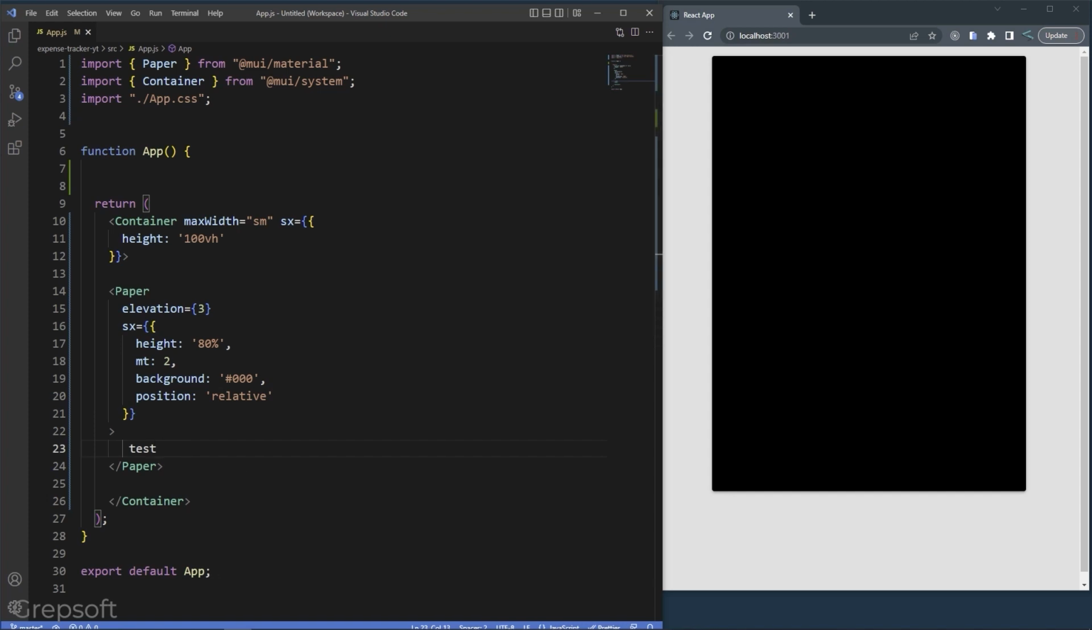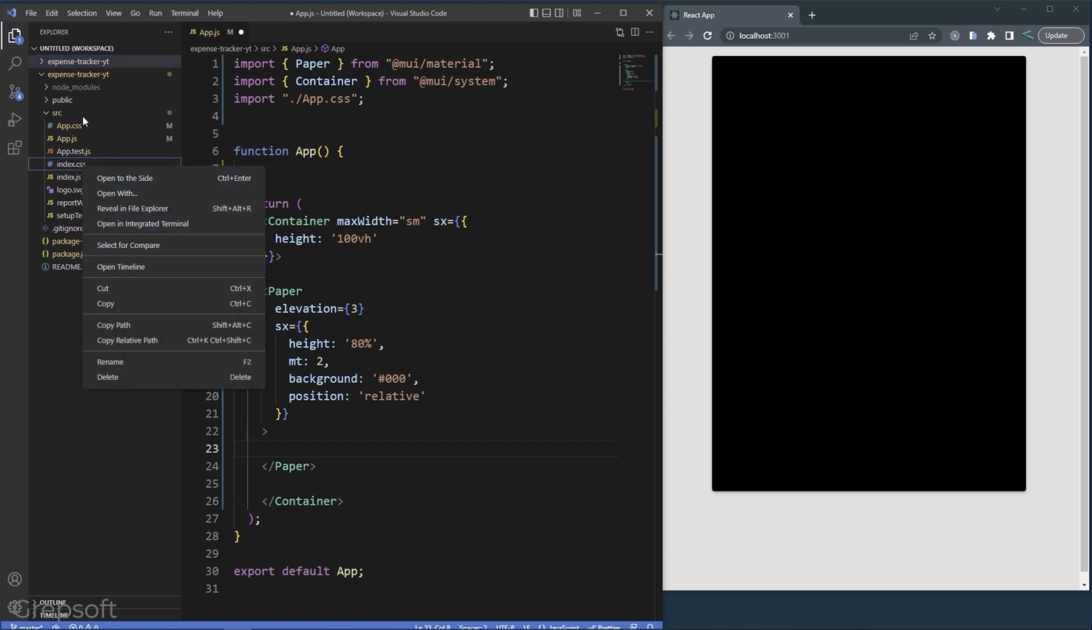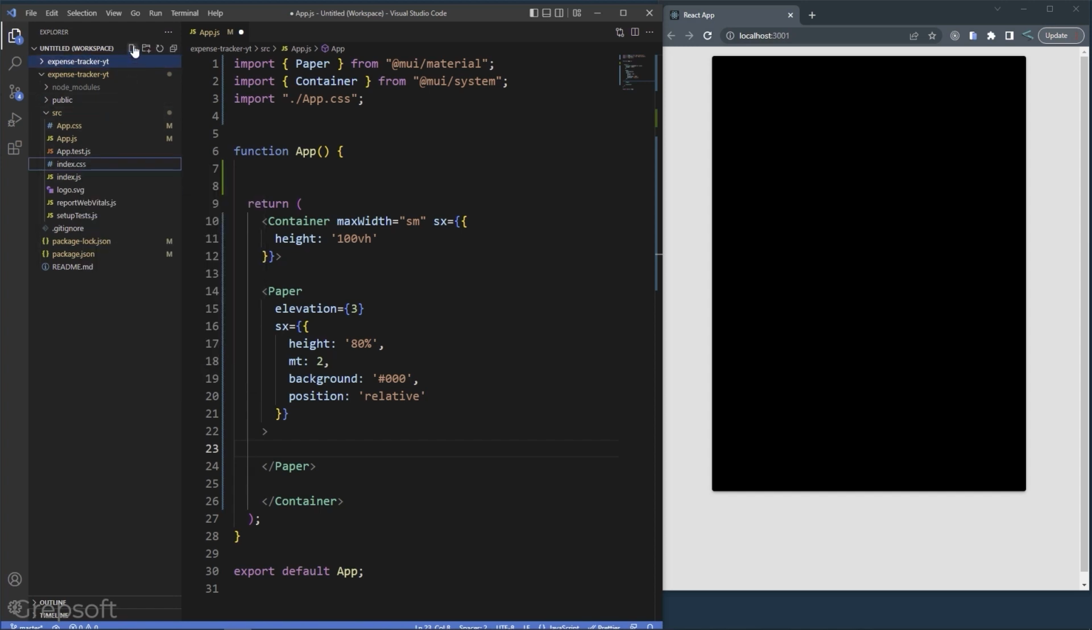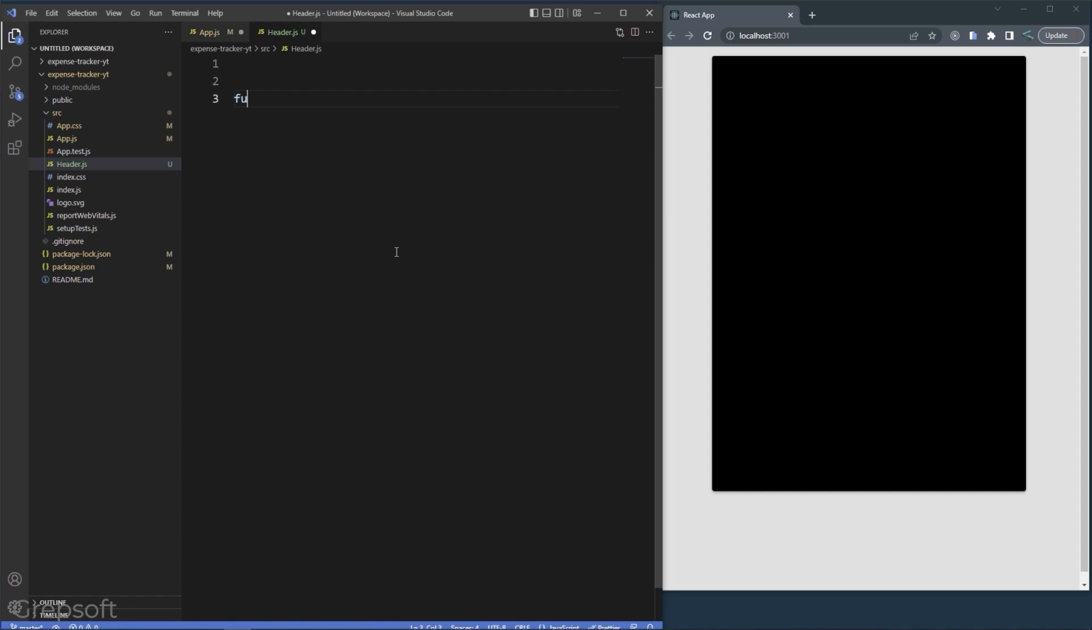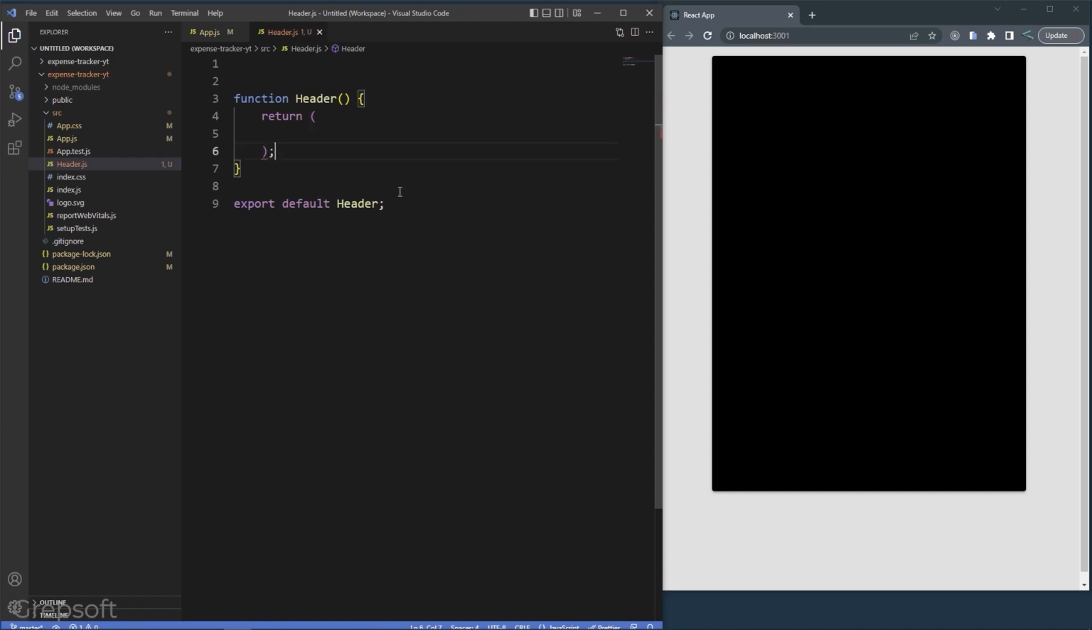Alright, so with that done, we can create a header. So let me minimize this, and I'll create a new file. I can just click here actually, and I'll name it header.js. Alright, so I'll do a function. Let me just do that quickly. Alright, so we got our header, and now we need to add stuff to this.